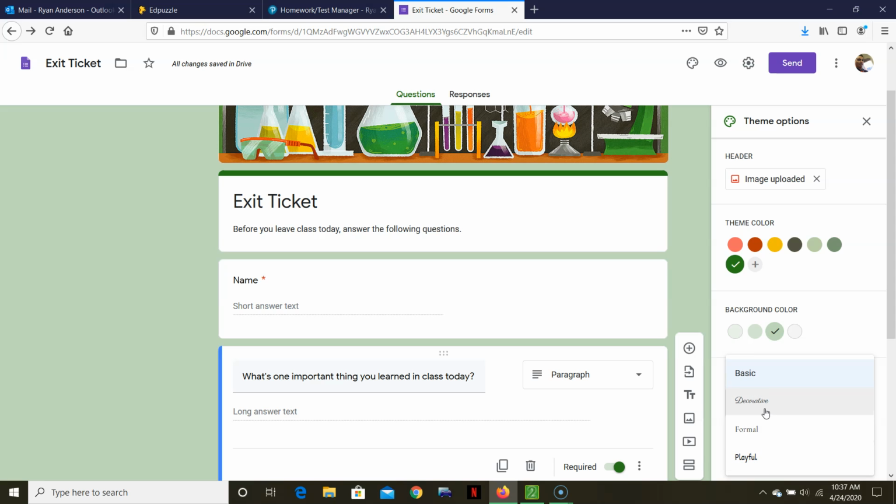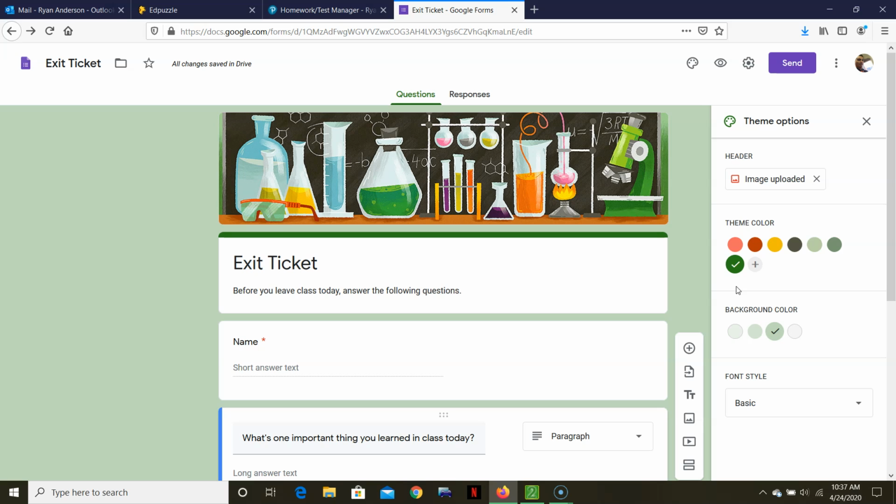Basics, typically what we go with. If you want to be a little more formal, you would do the decorative or formal. That's the Times New Roman, really. Playful kind of gives it a little bit less of a schooly feel to it. So those are some basic things that you can do with the theme.